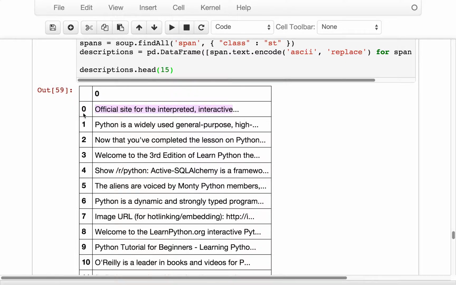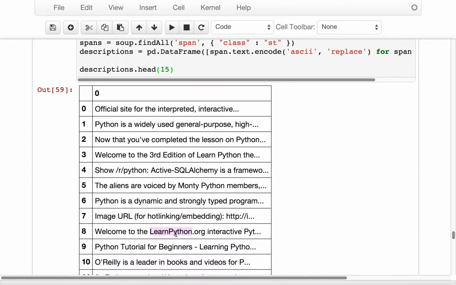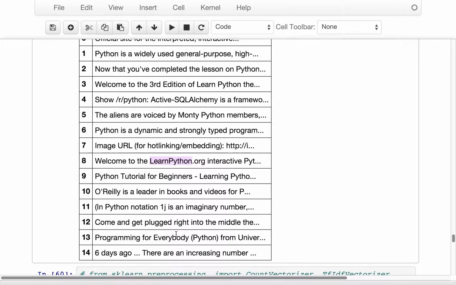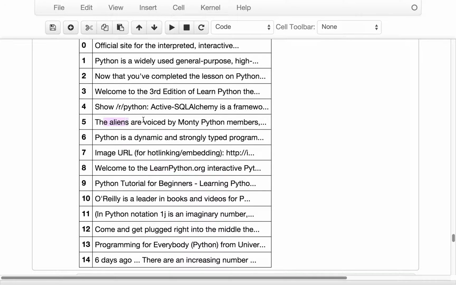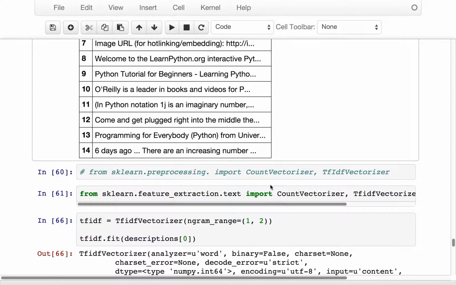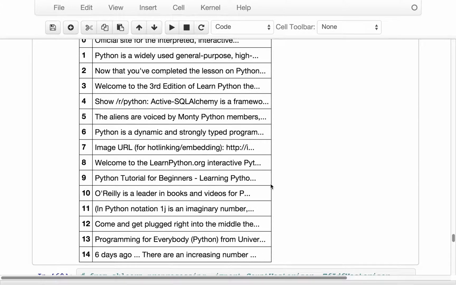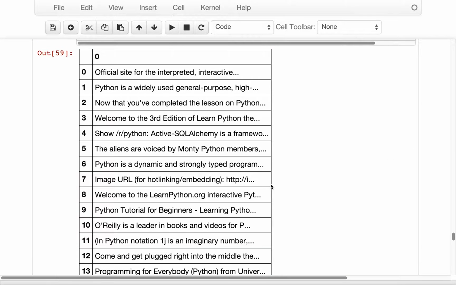As we look at the top results, they're really, surprisingly or unsurprisingly, about the Python programming language. But as we scroll down, there are some that are obviously not Python. The aliens are voiced by Monty Python members, some Monty Python mumbo jumbo. So how do we find, some of these are clearly related, right? Of these first 10, 9 out of 10 are related. One of them, the aliens, et cetera, is not.